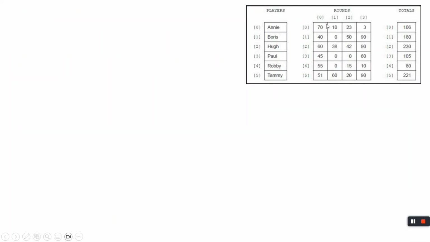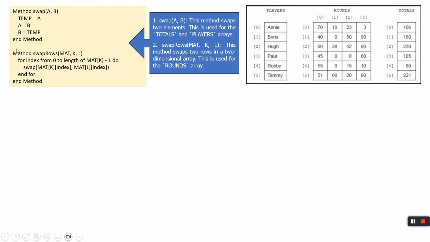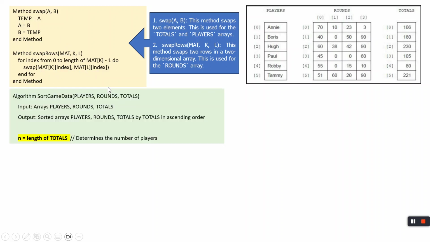Just a reminder, this is our table or matrix. We have the player, rounds, and total, and we are sorting according to the totals. So we start by bringing back the method we are given. We have the swap method for A and B, and we have the swap rows, giving the matrix and the K and L, the rows as well. So for index from 0 to length of mat K minus 1, as I said before, when you say minus 1, it is because your array is indexed from 0, so you don't want to go over the length of the array, so you always say from 0 to the length of the array minus 1. And then you are doing the swap of mat K index and mat L index, for loop and end of method. So here you are just bringing it back, so you can call it when needed.